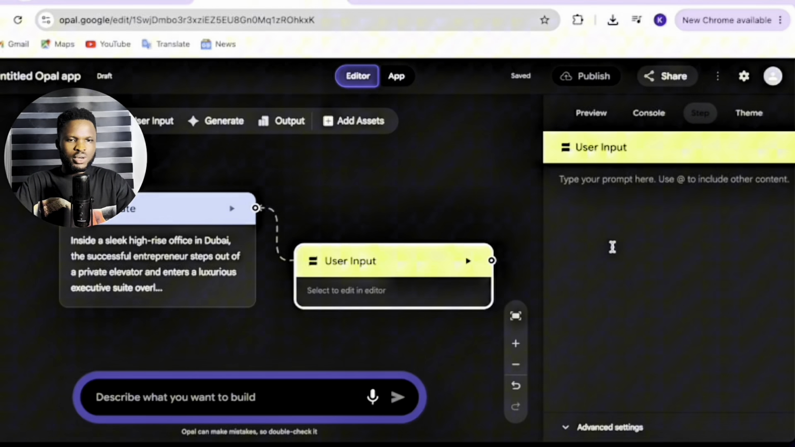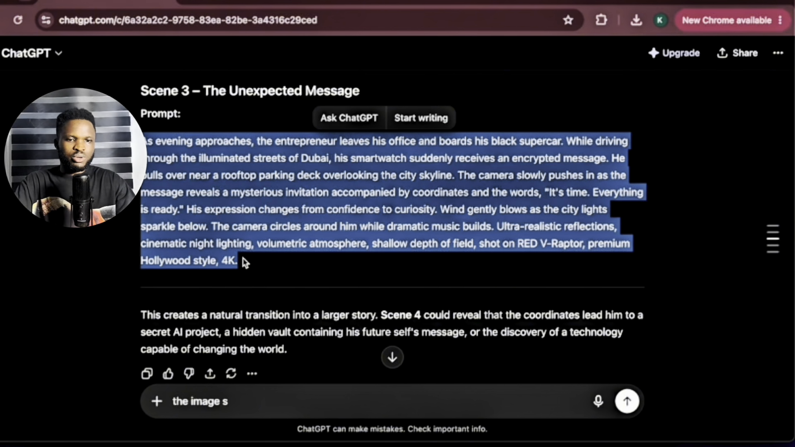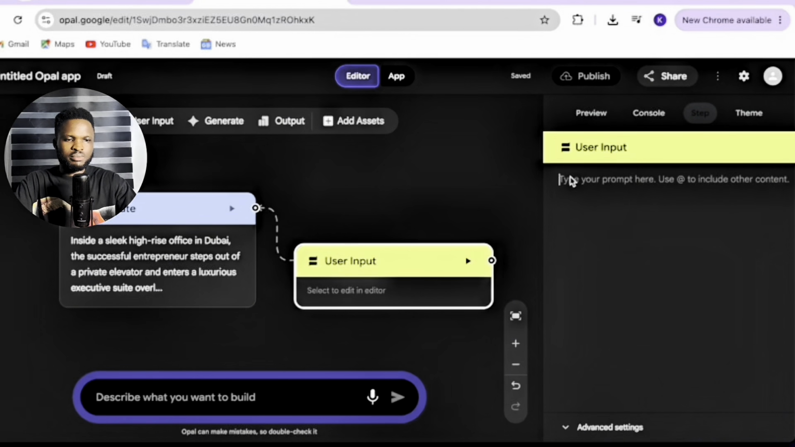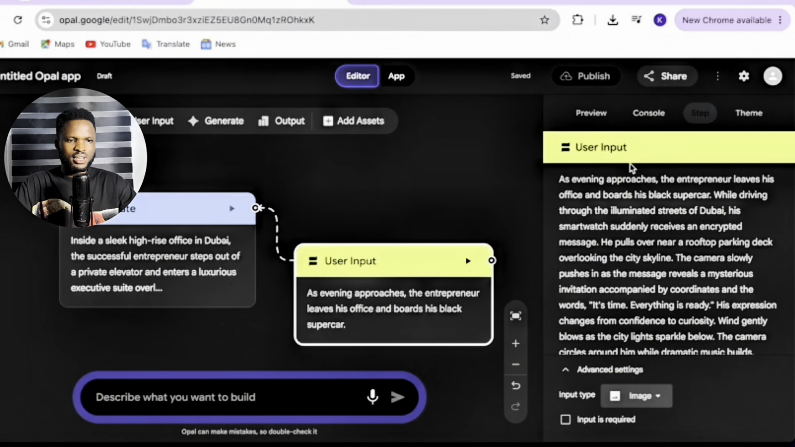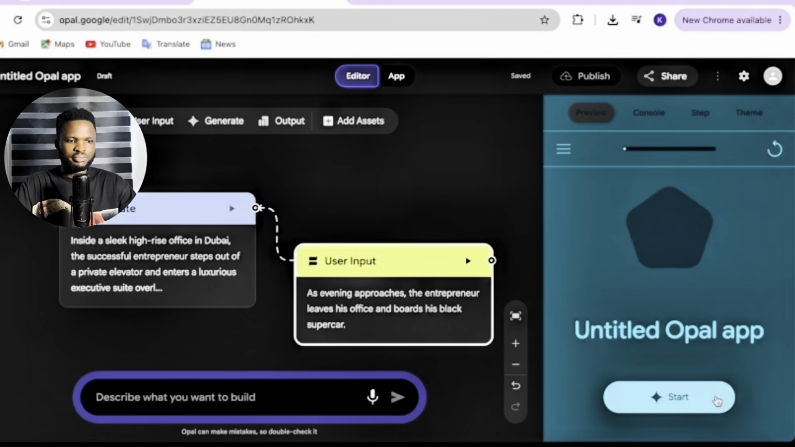So next I'm going to go ahead and paste in my prompt. So I'm going to come back here to ChatGPT and copy the prompt, come back here on the platform, paste the prompts. So after that, I'm going to click on preview, and you can see the video is still here. So to get rid of this video, we are going to go ahead, click on this refresh button here, and you can see the start button appear. I'm going to hit on it.